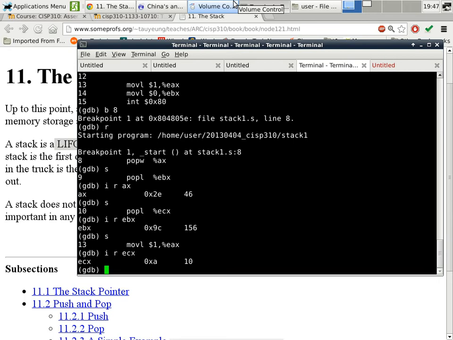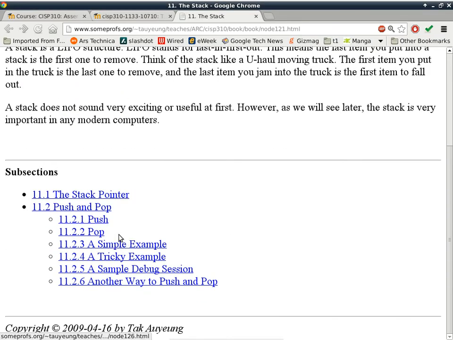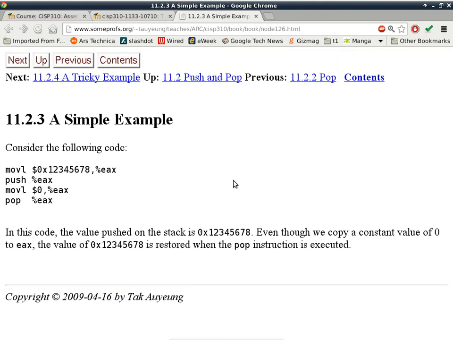Okay, so the next question is, how does it get this magic done? This seems kind of interesting, because where are we actually storing these constants, 10, 156, and 2e in hexadecimal? And how far can we push? How much stuff can we push on the stack before it runs out of space? So what we'll do next is to talk about the stack pointer. I'm not going to talk about details yet, at this point.